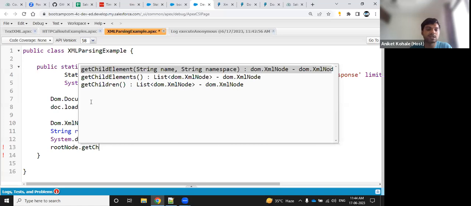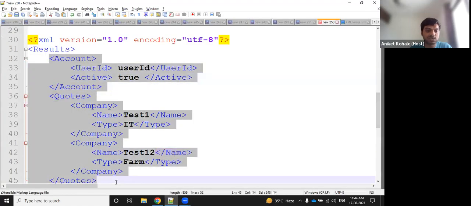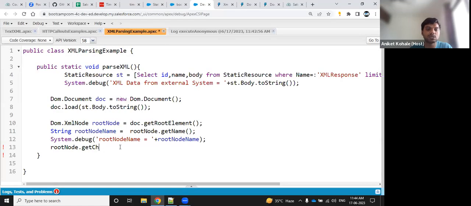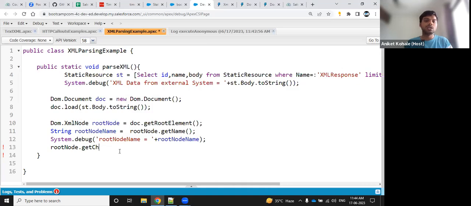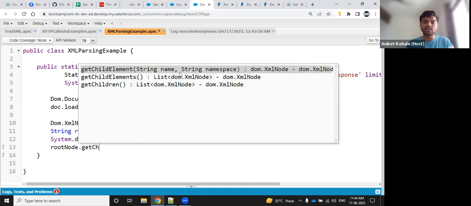Let's say, for example, you have multiple nodes. So you have to use get child elements, and it will give a list of XML nodes. See the return type. Get child element gives the single element.